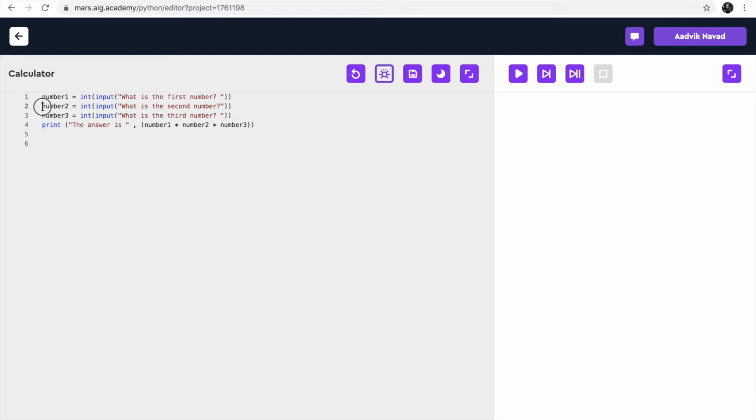Yeah, and then it's the same thing for number 2 and number 3. It's the same code, but instead of the first number, it's the second and third number. And then we have a new function or command here called print. Print is a function which allows the computer to print in the place where it runs the code.